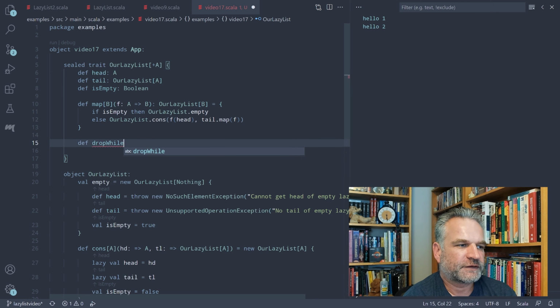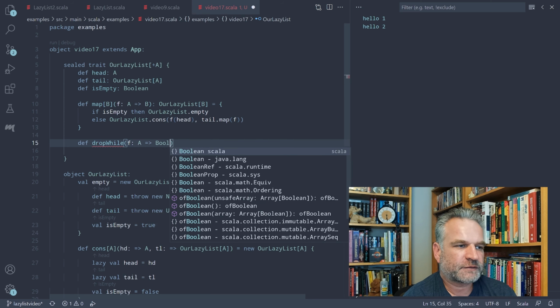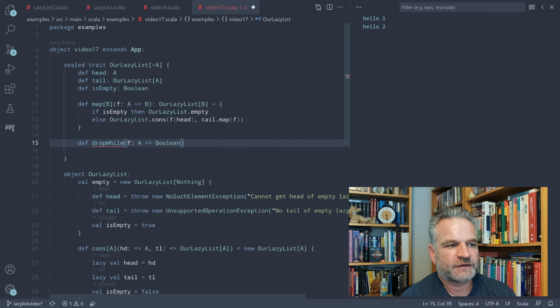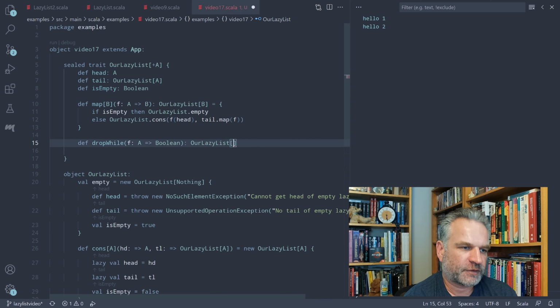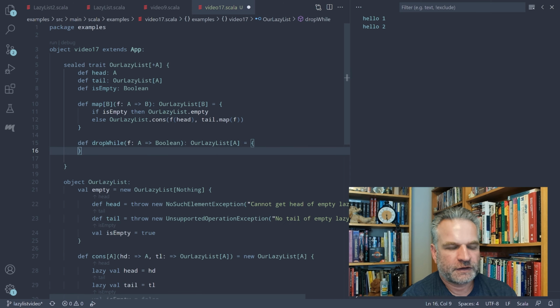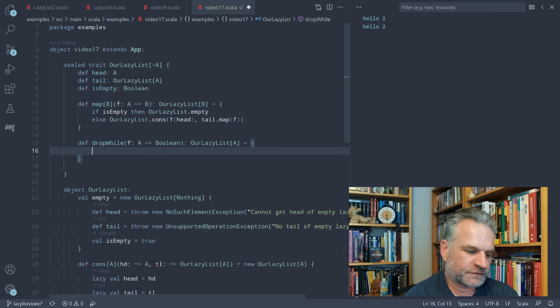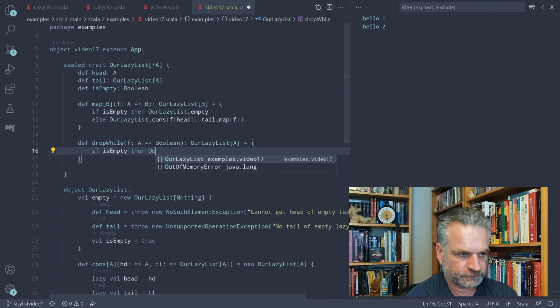So dropWhile is a function. It takes a filter function. Let's say that it takes each element of the list and returns true if that element should be dropped. And then the result of this function is our lazy list of type A, because we're not changing the type of the underlying elements. So what we do is, as usual, check to see if it's empty, and if it is empty, we just return the empty list.